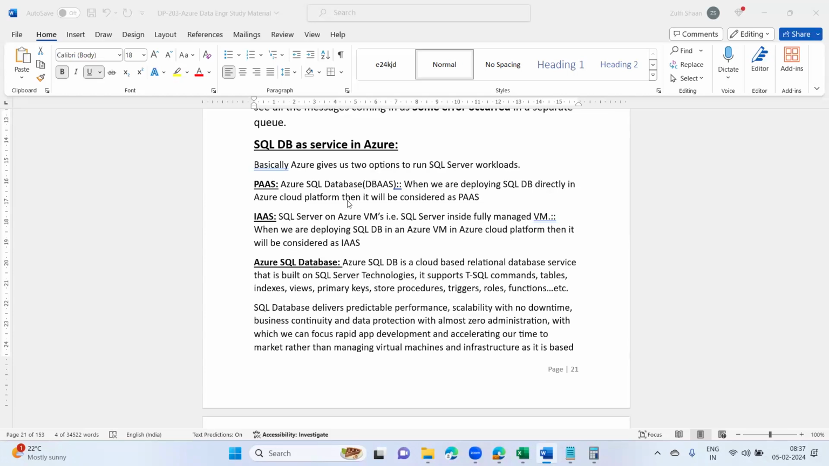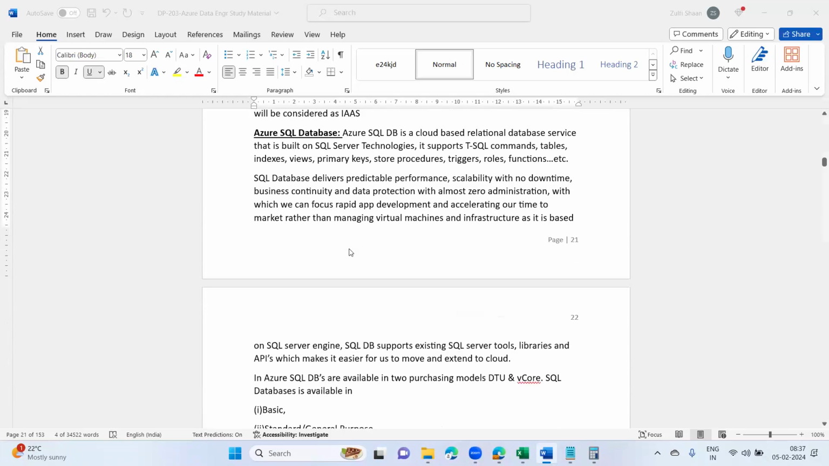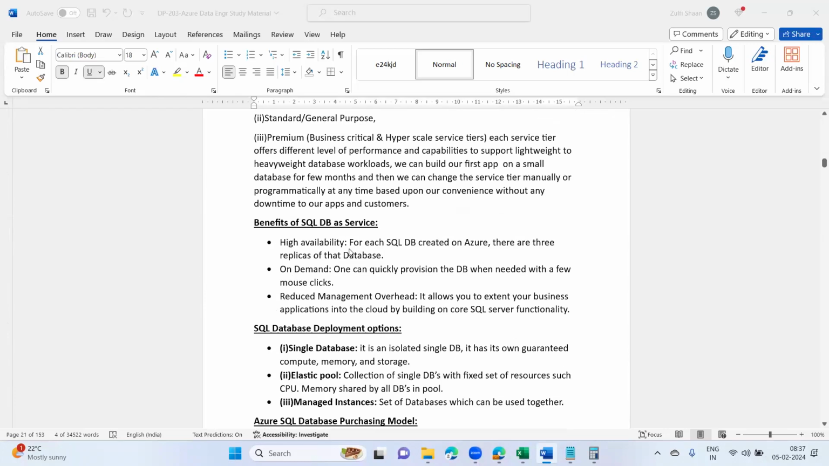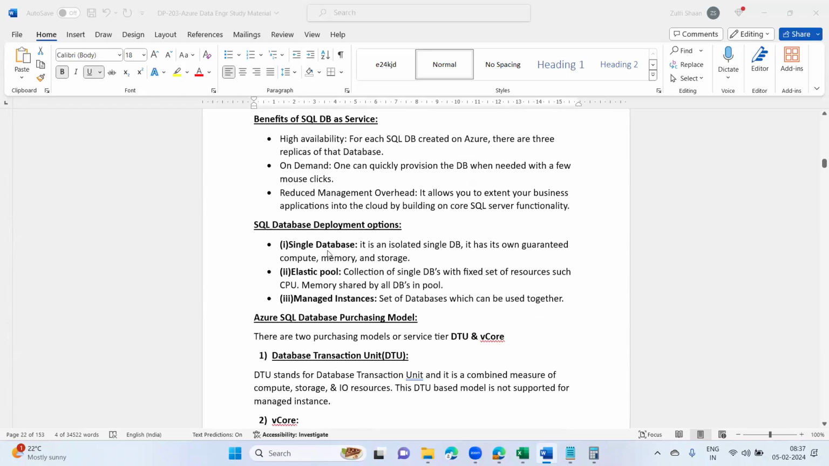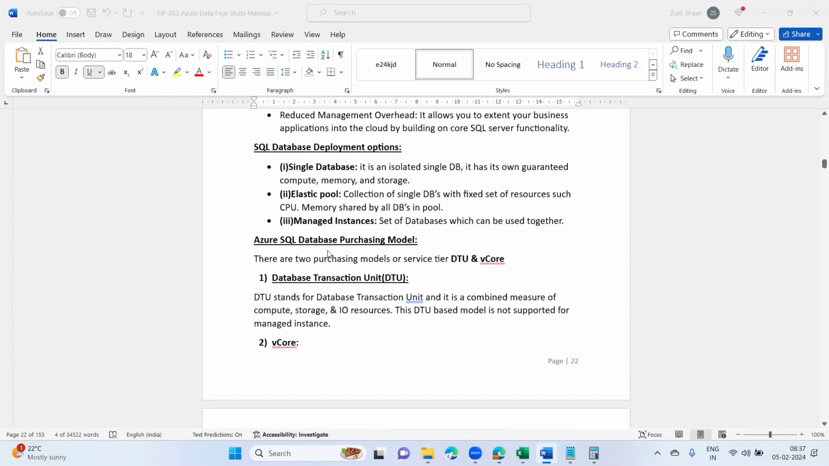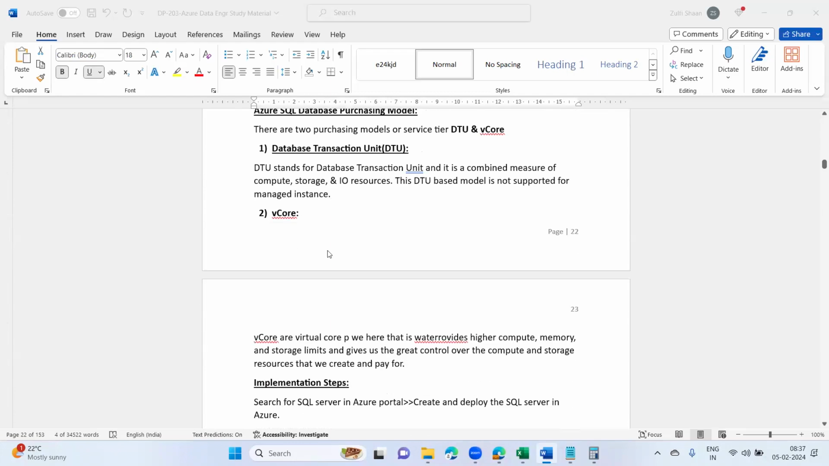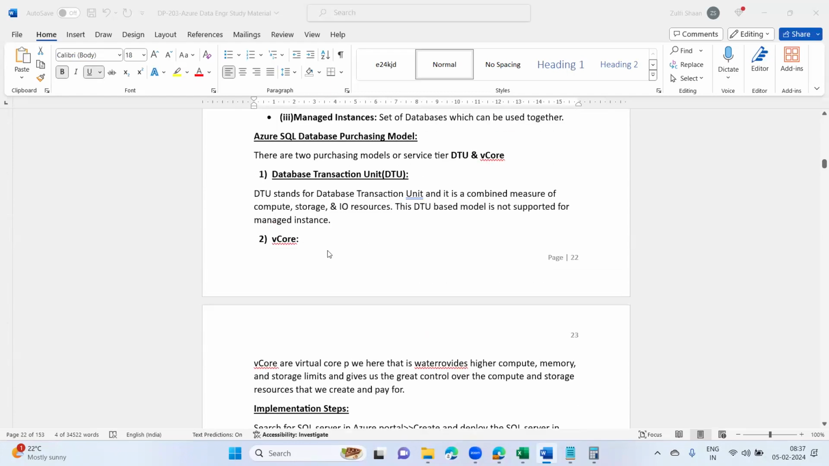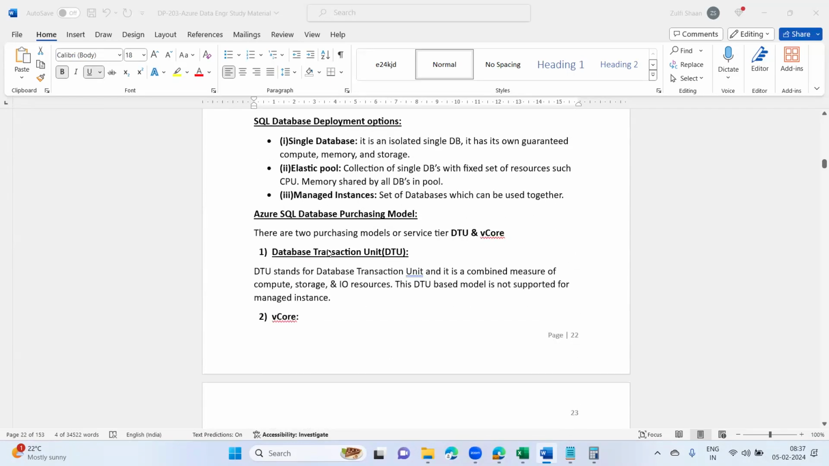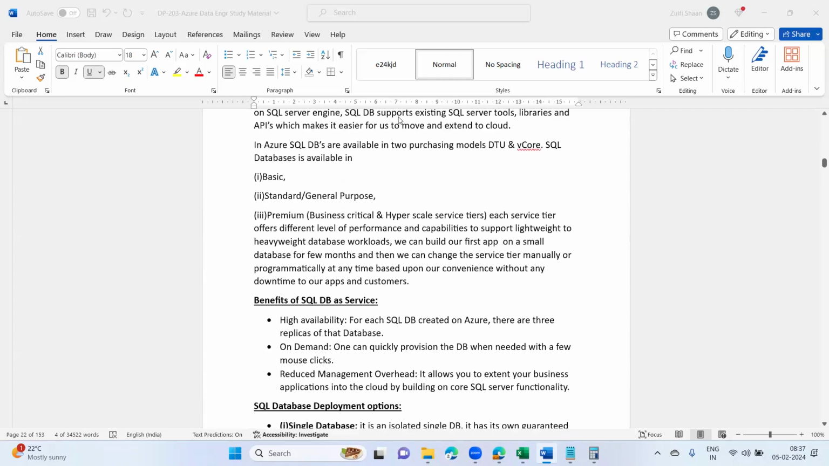Fine, guys. So I'll just stop the class here. SQL databases as a service, how to deploy an SQL database. First, we'll see the theoretical information, deployment options, purchasing model of SQL in cloud computing, and what are the different DTUs, vCores we are having, all this stuff. Then we'll start the practical implementation also. Okay.